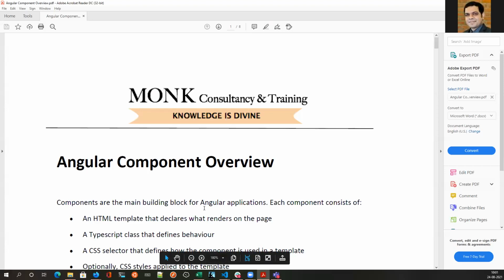Let me know if you all can see my screen. Yes, we can see. Chintan. Yeah, perfect. I can see.